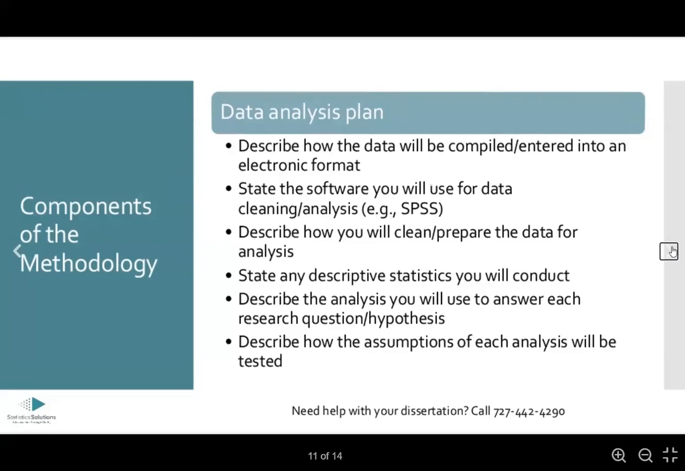And then going along with that, some analyses will have different assumptions that need to be met in order to do them. So for example, if you are going to conduct a t-test for your study, maybe one of your aims requires a t-test, you need to make sure that your data conforms to the assumptions of a t-test. So normality and homogeneity of variance are the two assumptions of t-tests.